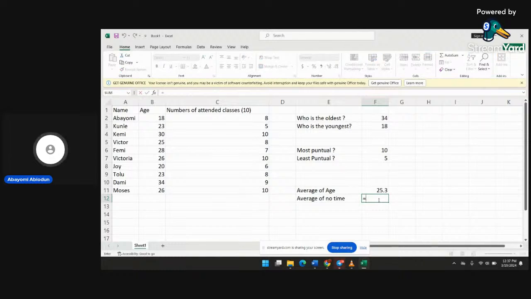So I can just say equals to average, bracket, C2 to C11. So the average time that people attend classes is 8.1. Although this data is not real, I think it's just the way I put in any numbers I like, because if it were real data, it may not be this way. The numbers do not really have a certain structure. I'm just trying to put in any numbers of my choice.